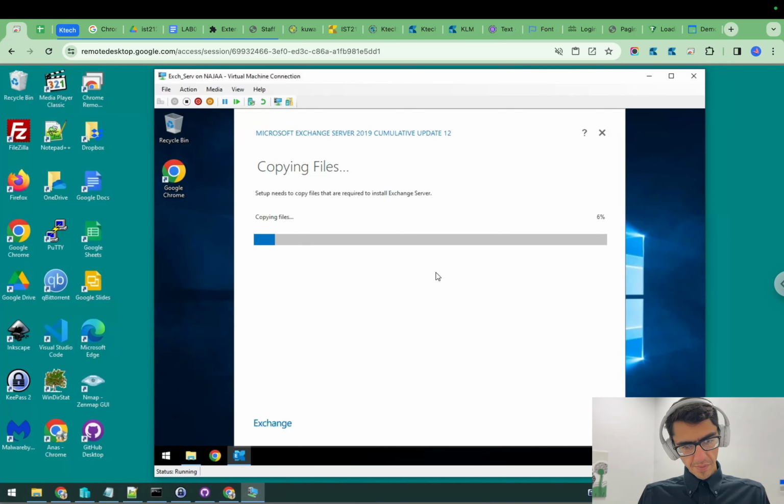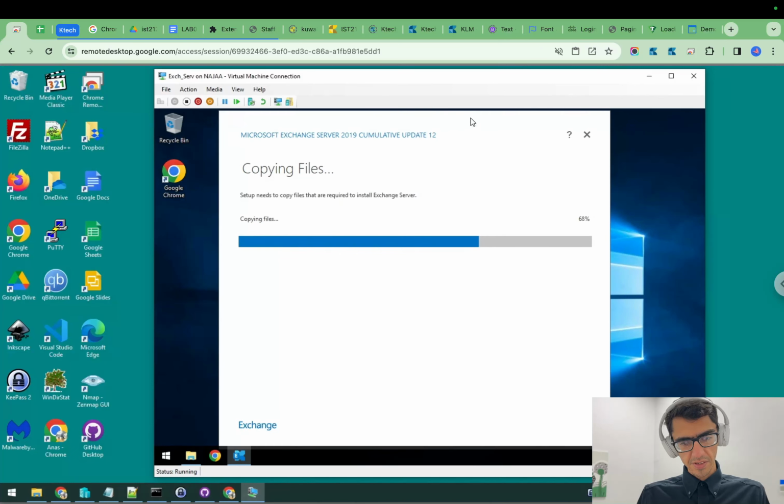I believe only the last checkbox is recommended to check, which is automatically install. But the other checkbox for checking online for missing roles, I believe that checkbox is required, but the other checkbox not required. It's one of them. Okay, let's wait for it again.